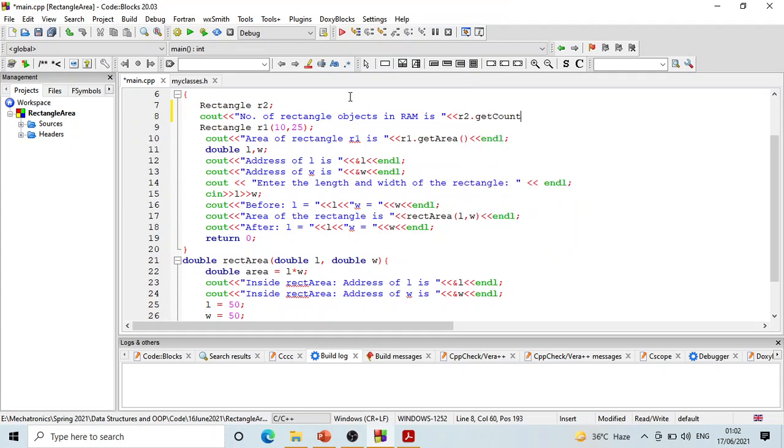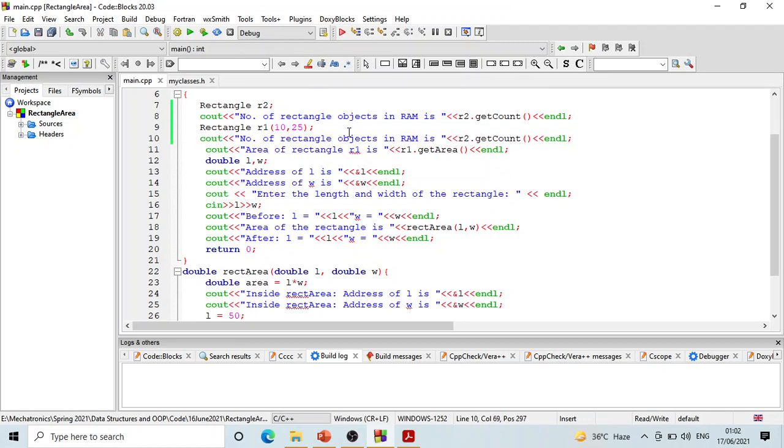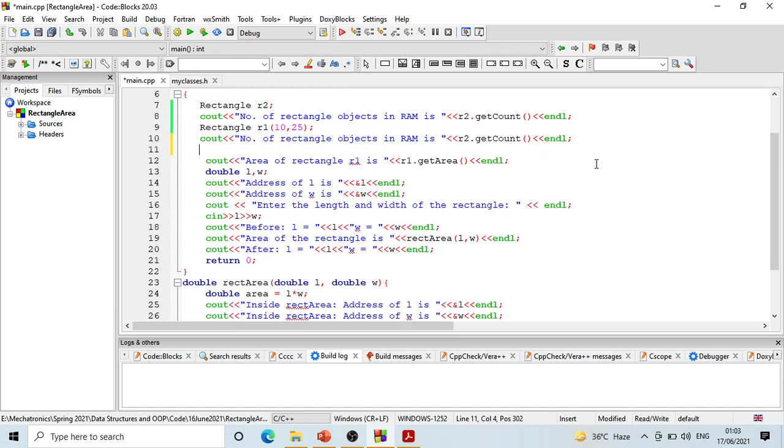The beauty about static data members is that if you call it using R1 or R2, it doesn't matter. Okay? You will get the same value. R2 dot getCount and R1 dot getCount would return the same value. Why? Because there is just one copy of the count variable. It does not have unique copies for R1 and R2. Now, after creating R2 and R1, let us call this again. Number of rectangle objects in RAM is R2 dot getCount. We'll get an updated value.